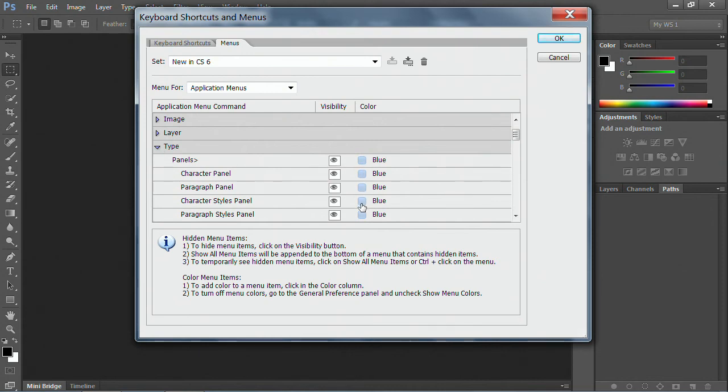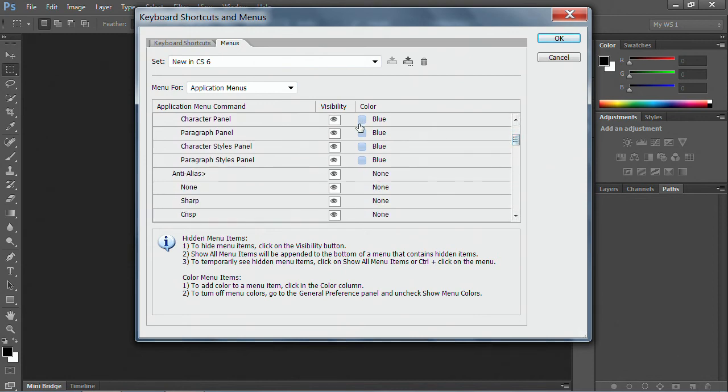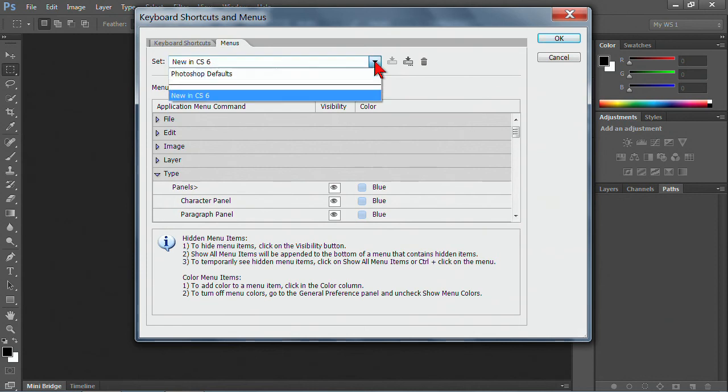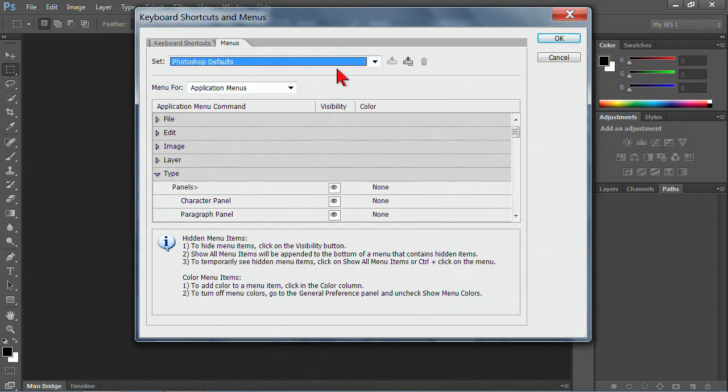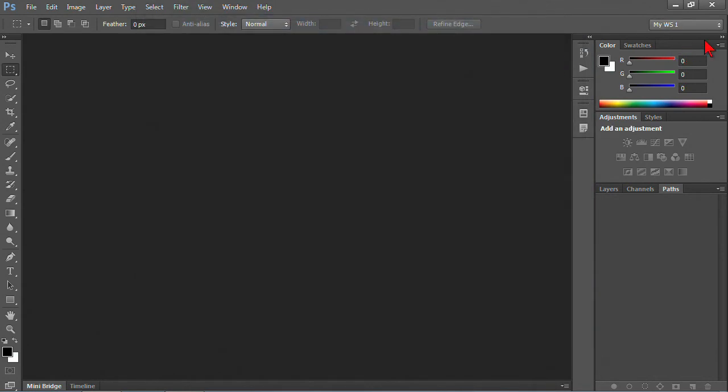You can see where it says blue, blue, blue. This is how you could actually color code menu options. And so if there are certain settings that you really like, you could go in there and add a color if you wanted to, and even hide certain options that you didn't want to see to make it more valuable for you. I'm going to go back and reset this to Photoshop defaults. But you do have some options of creating your own menu commands. And that's something that could have been saved with your workspace.